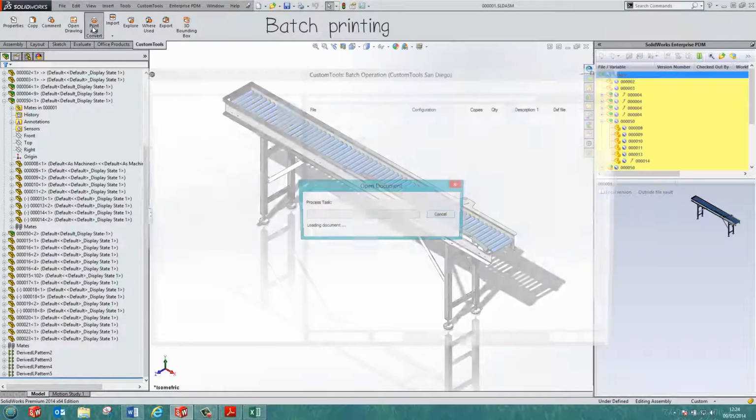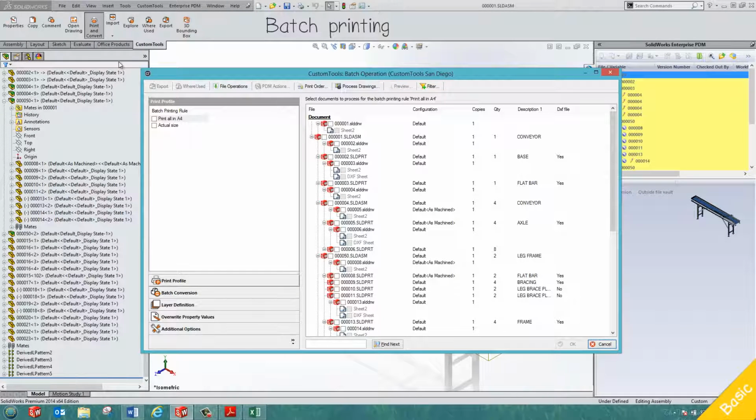Let's have a look at batch printing. Custom Tools enables you to print an entire package at once, ensuring the drawings are always printed in the correct size, orientation, and order, driven by the bill of materials or any property you choose.